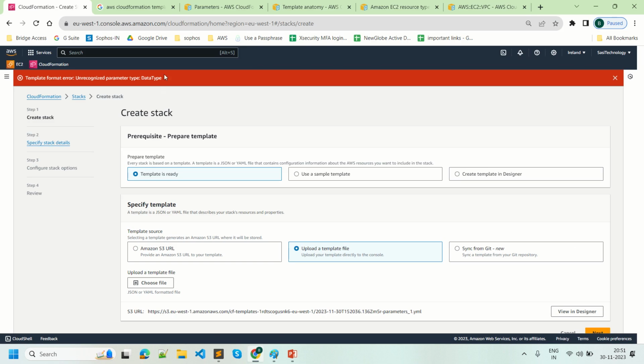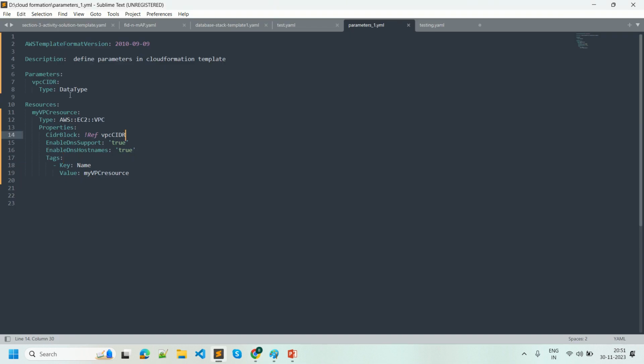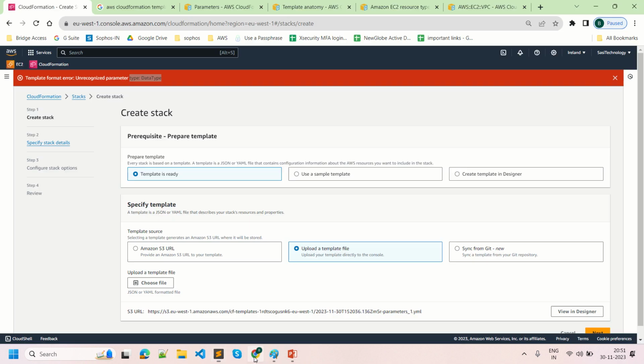So if you observe this data type, this is the error we have to find out. If you go through our template, somewhere we define the data type, but the data type should be string here, right? We already discussed this one. The type of this parameter is string, right? The string represents the CIDR value. Now let me save this template again and open this one.